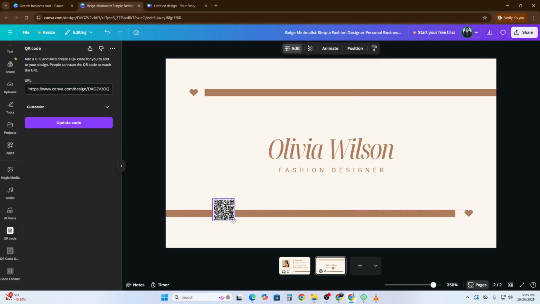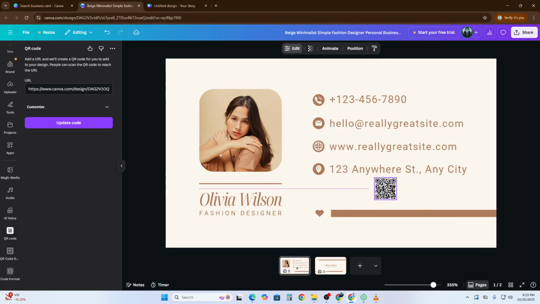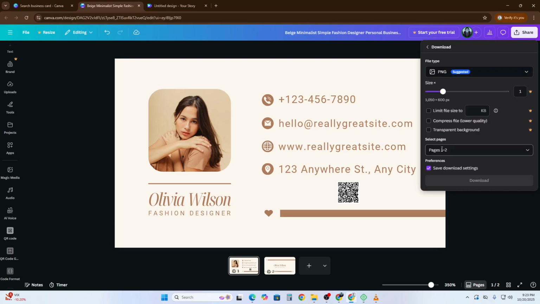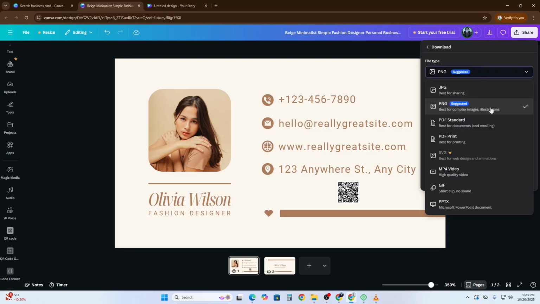Make sure it's large enough to scan easily, but still fits harmoniously with your design. Take a moment to double check everything. The text should be legible, colors balanced, and the QR code fully functional. When you're happy with your design, hit download and choose a print-ready format, like PDF, to make sure your card looks perfect in real life.